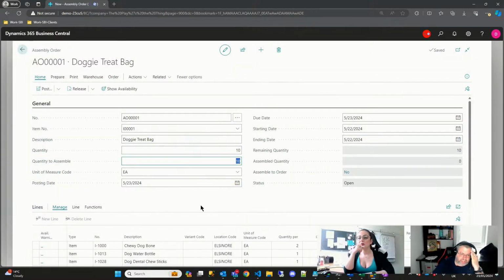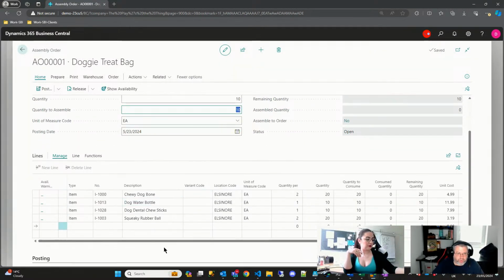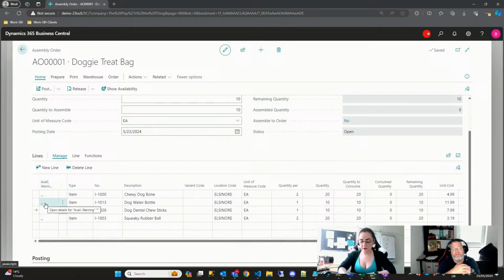Yes, before work date of the assembly lines. That's okay, we're going to ignore dates for right now. Interestingly, it looks like we already have these in stock, which is nice. If we didn't have these in stock, the availability warning would show up and say, wait a minute, you may not have enough of these in the system to produce that many.